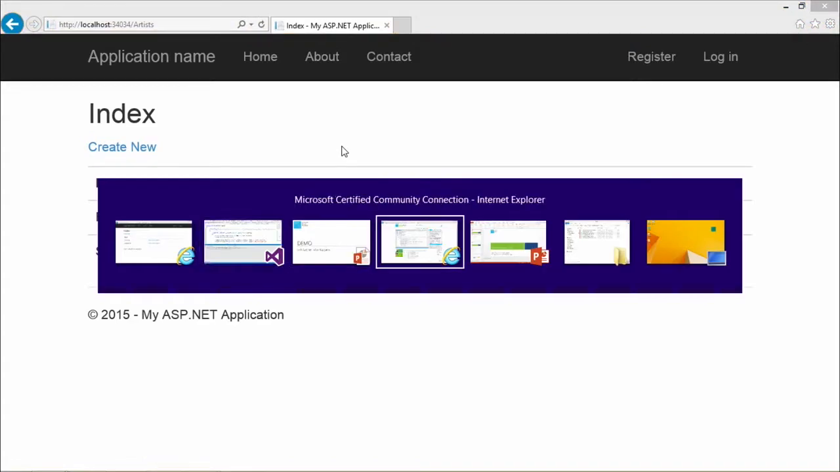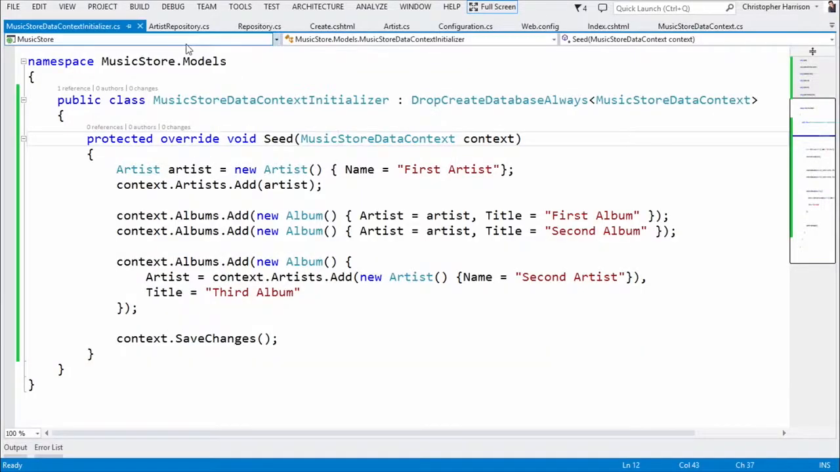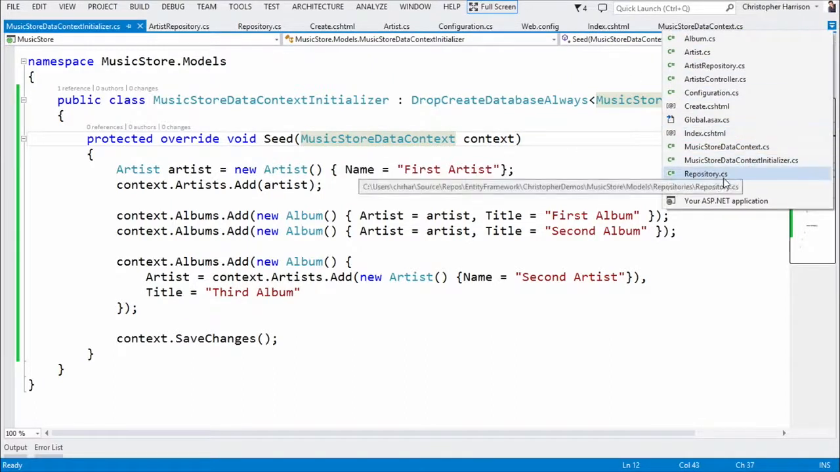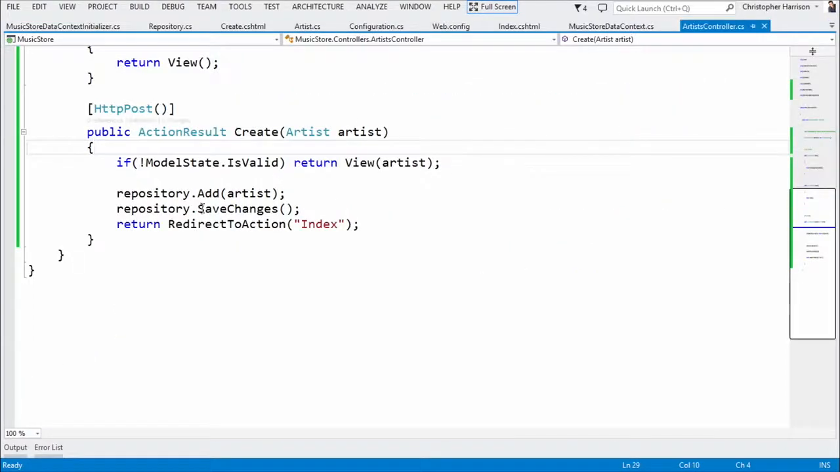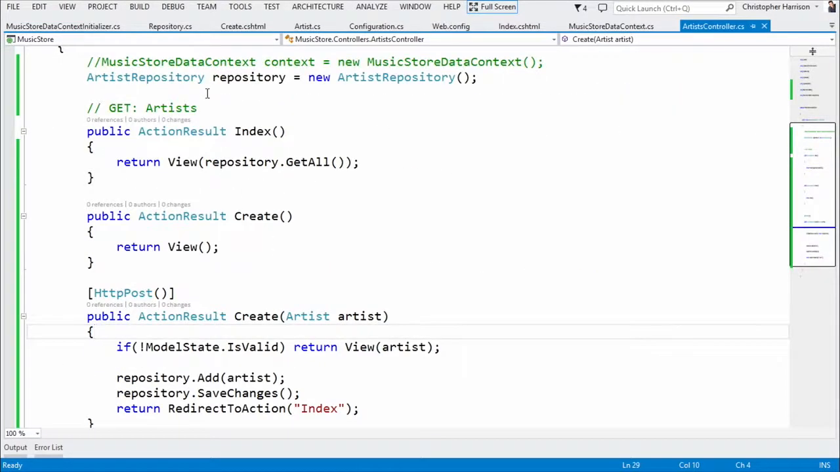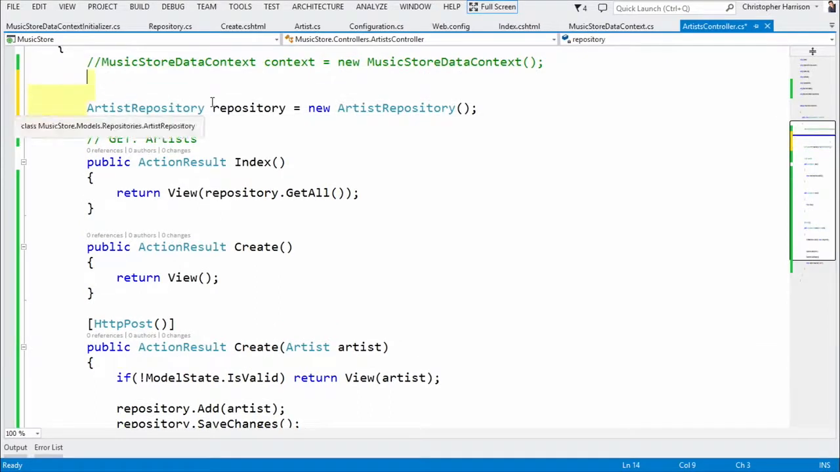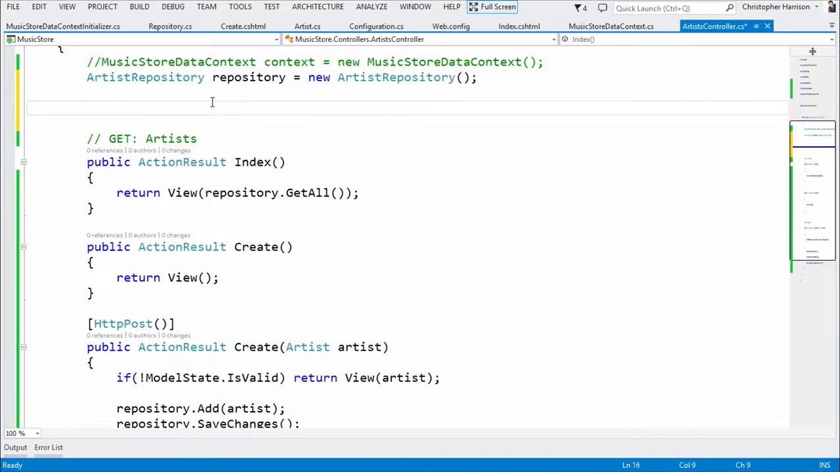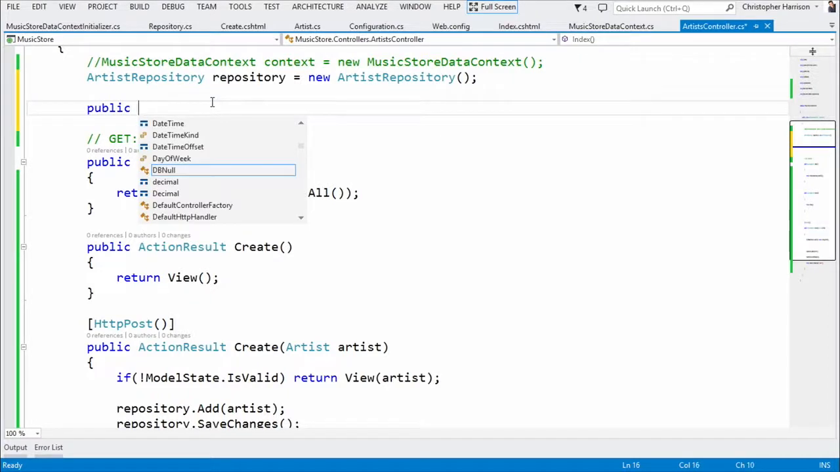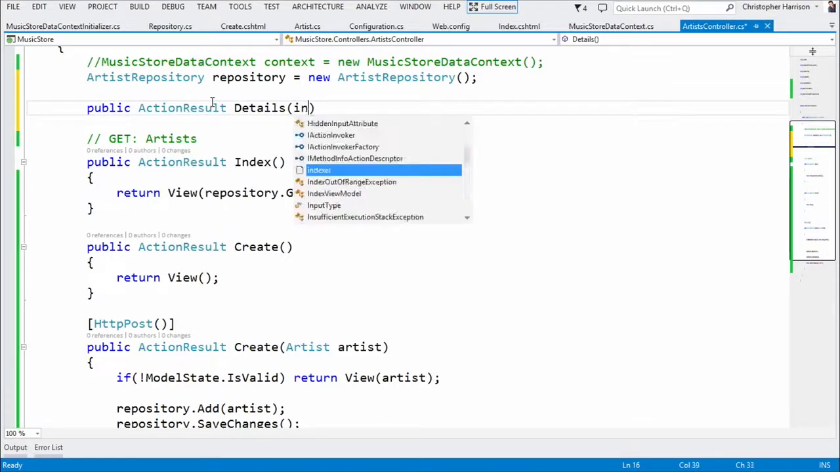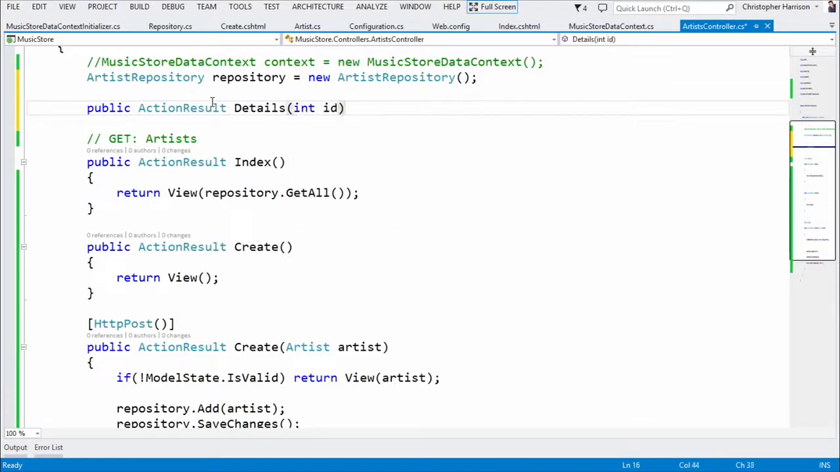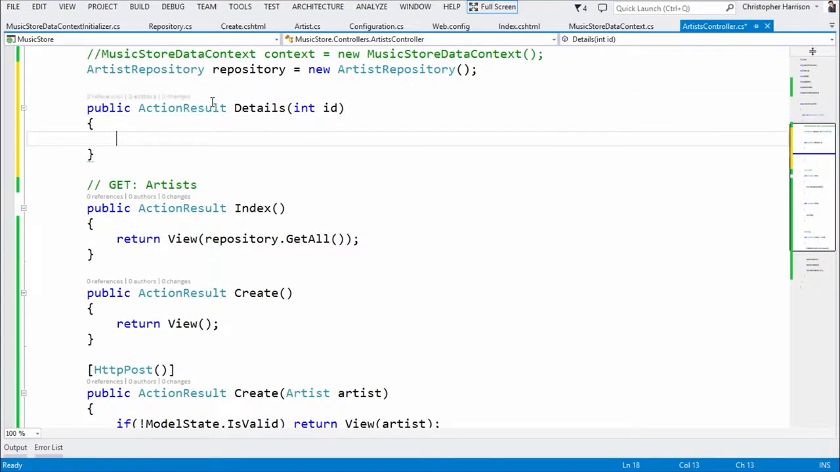So now, let's come back over here to Visual Studio, and let's create our details inside of our controller. Controller. Oh, computer. All right. So now, let's go in and say public action result details int ID. There we go.